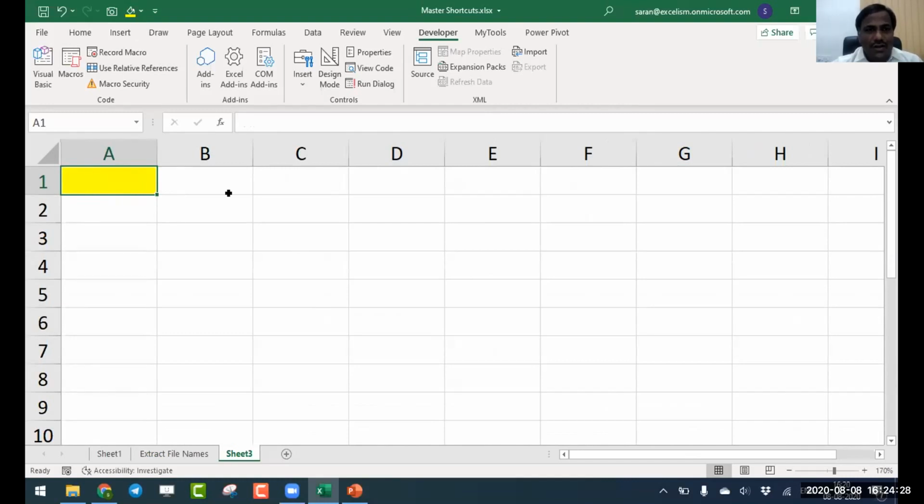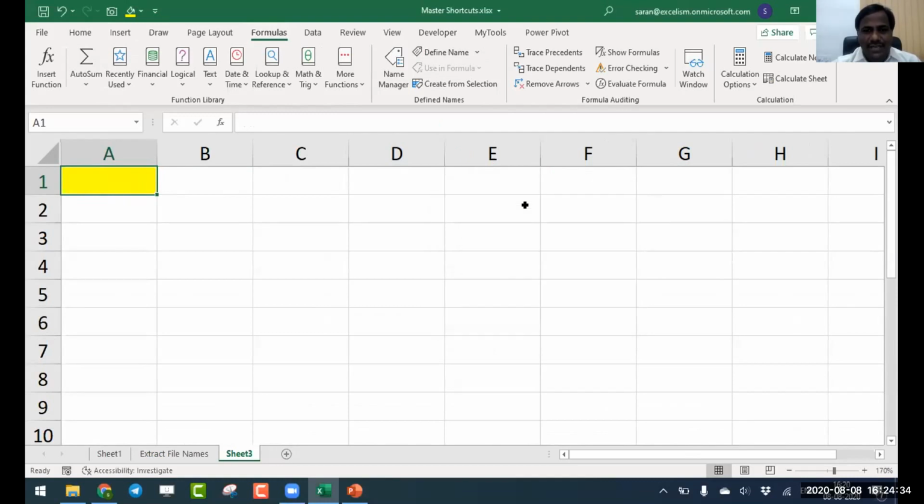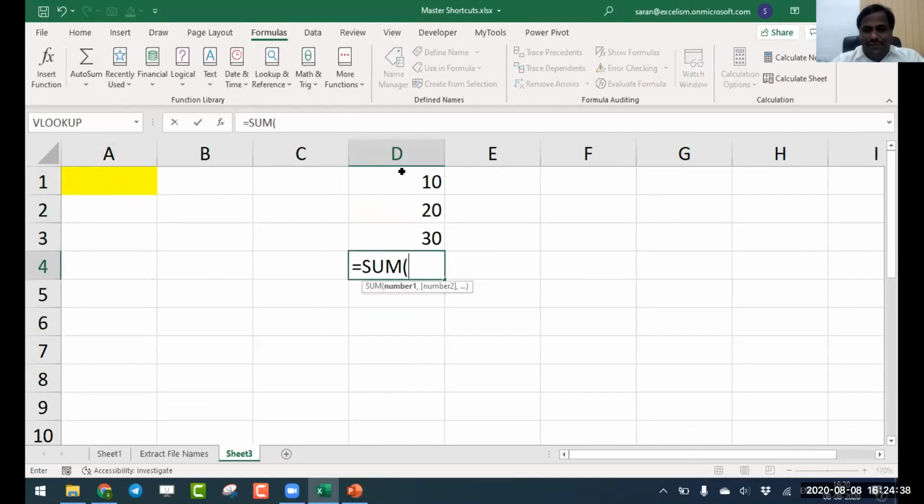I'm sure you all know about this. Let me go to Formulas, Define Name. Define Name is something, for example, 10, 20, 30 is there. I can have a sum of this to add all these values. But friends, when you see D1 colon D3, this is not self-explanatory.